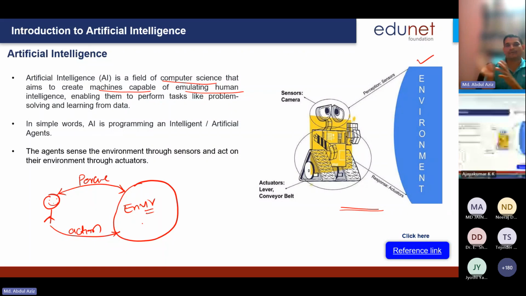How am I going to act on the environment? By using my actuators. What are my actuators? My mouth, my hands, my legs. All these are the actuators, right? By using these actuators, I can act on the environment so that I can change the environment, right? So this is what the human agent is. This is the human agent.